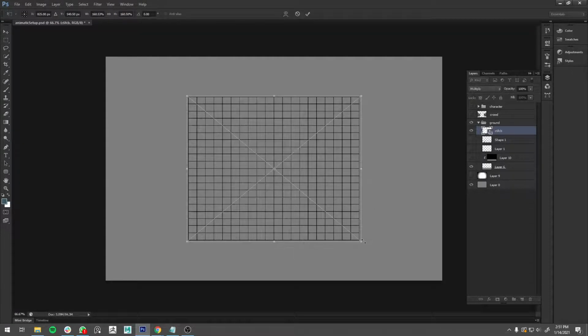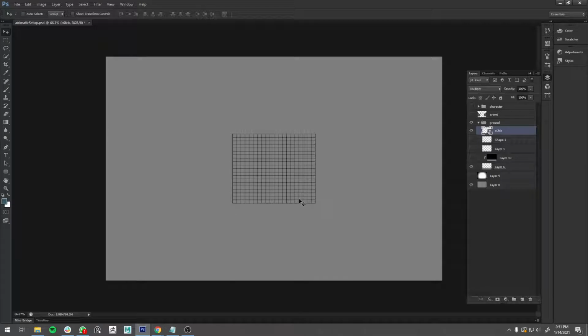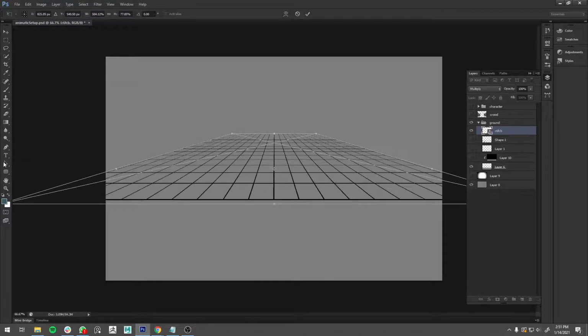So let's go ahead and I'm just going to shrink this down for a second. Maybe this will help me really get the perspective line. So grab this, say perspective, pull that out. I really want this to be pretty flat.